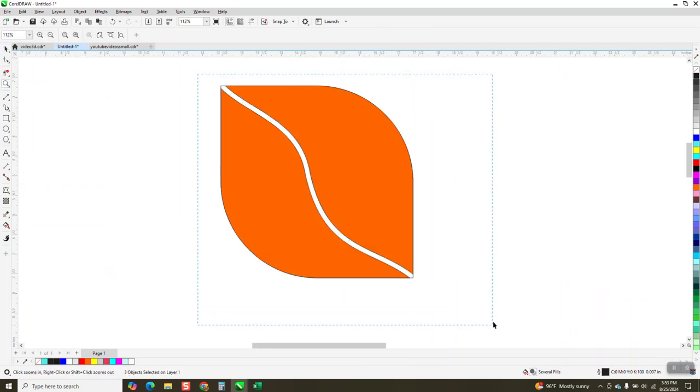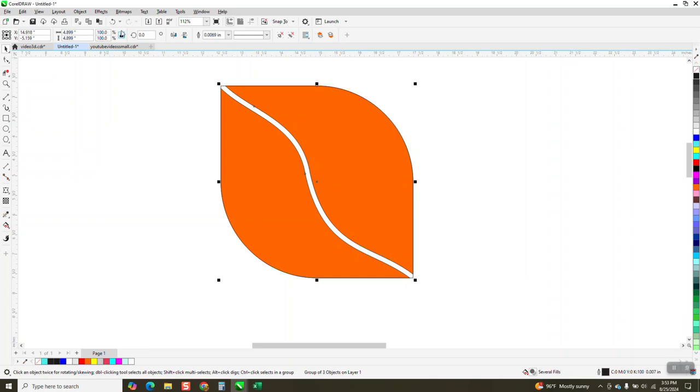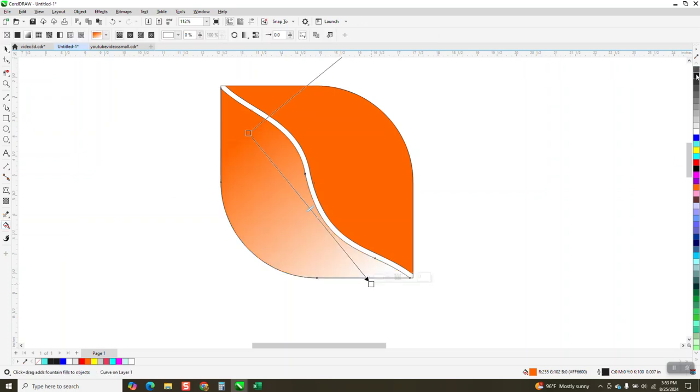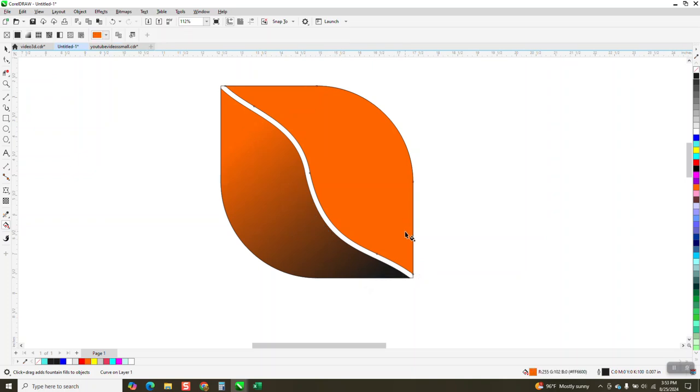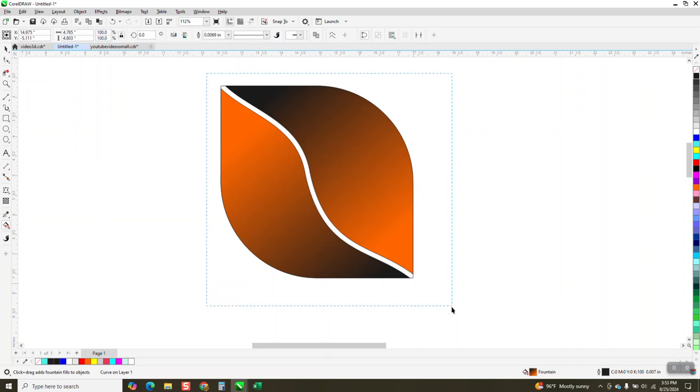So let's go ahead and group this together, Control G. Well, no, let's take it back. We didn't do the Smart Fill yet. So let's grab that color, get the Interactive Fill tool and go downward, put a little black. And then let's grab this one and go up. You don't have to use a darker color, but I like doing it. So now we have something to rotate from.